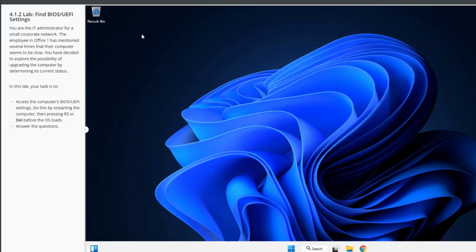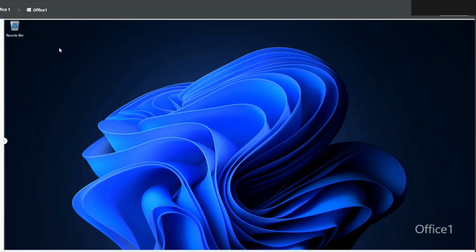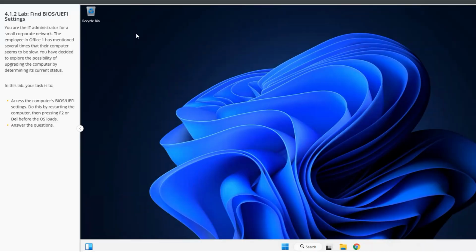In this lab, we are going to find BIOS or UEFI settings. Here is the scenario. You are the IT administrator for a small corporate network. The employee in Office 1 has mentioned several times that their computer seems to be slow. You have decided to explore the possibility of upgrading the computer by determining its current status.